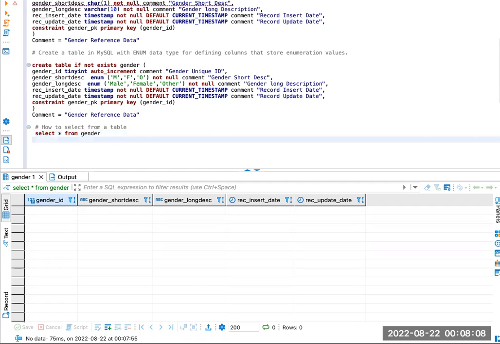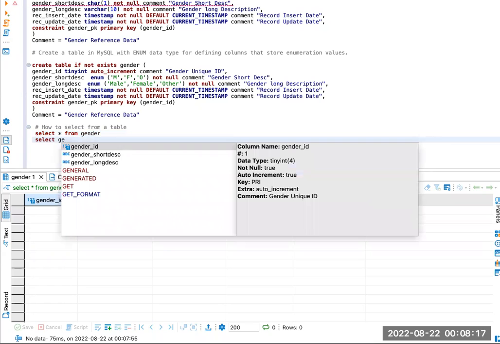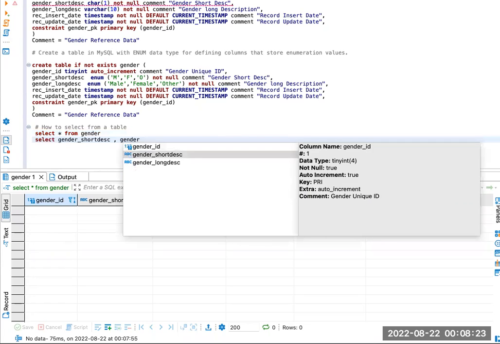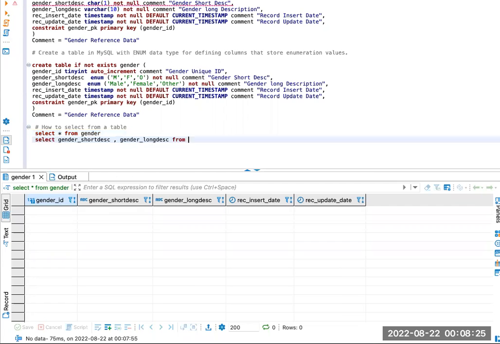Let's say you're only interested in a couple of columns. Then, instead of star, you put the column names by themselves. Let's say you're just interested in gender short description and gender long description from the gender table, for example. So you can specify the specific column names of your interest from the table name, and you can execute this.